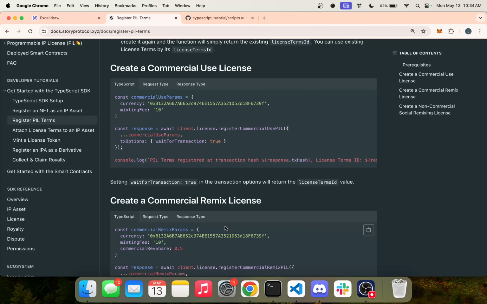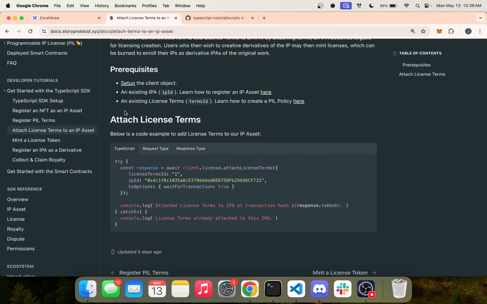Yep. The only extra note I'll add to that is that just remember that once you attach license terms to your IP asset, it does become public. So if you have certain license terms, people could just go ahead and mint a license token and then use that. There is the case of a private license. So if you don't attach license terms to your IP asset, and actually, I think there's even maybe a link I could send on this.